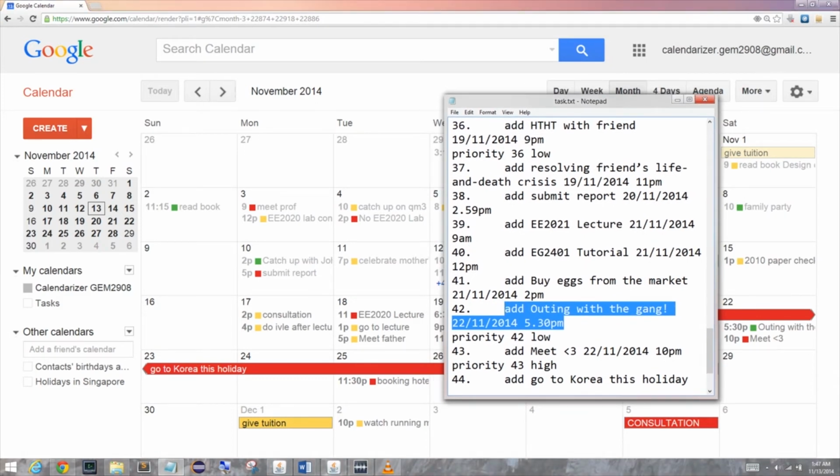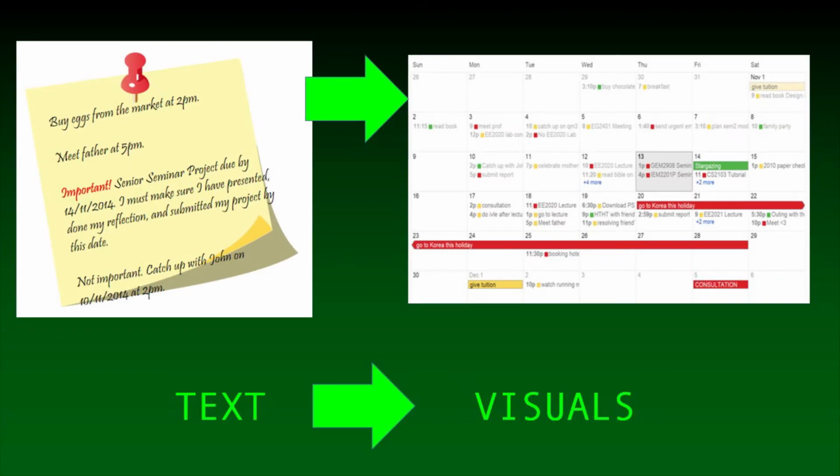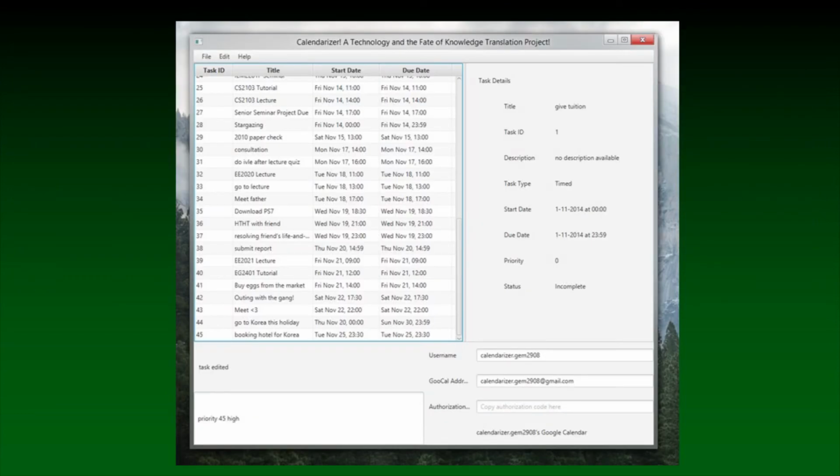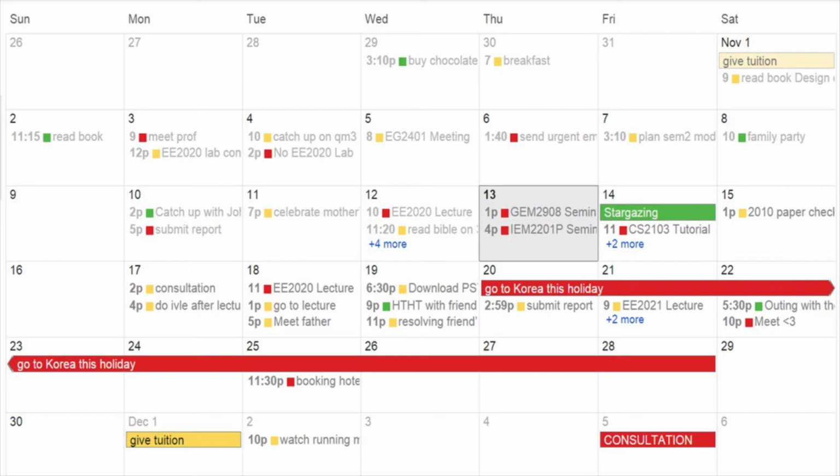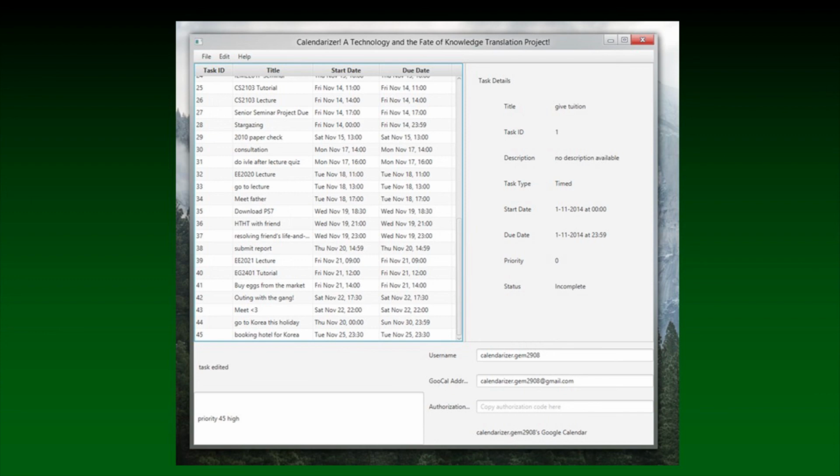Thank you for watching this video demonstration of the Calendarizer translation app. If you'd like to try it out in person, it can be downloaded from the URL shown here. However, do note that it is still in early stages of development, and you will have to read the tutorial on how to set up Calendarizer properly before it can be used for translating data.